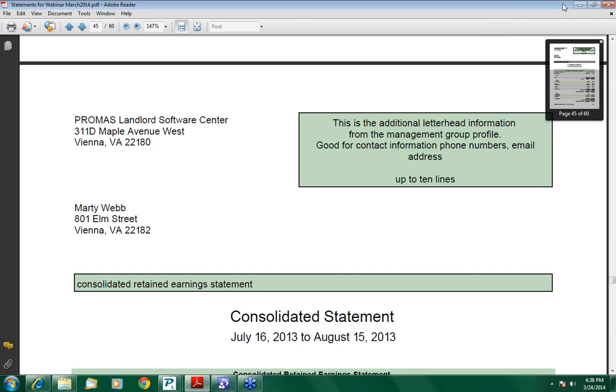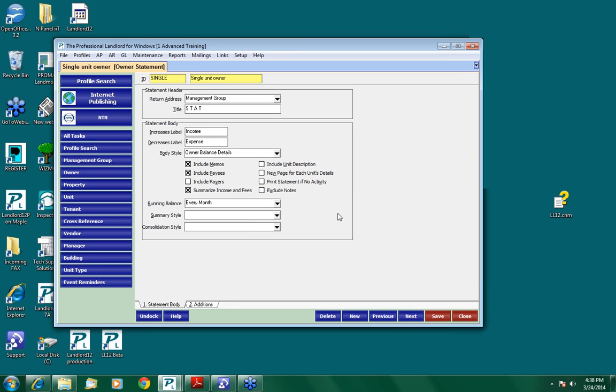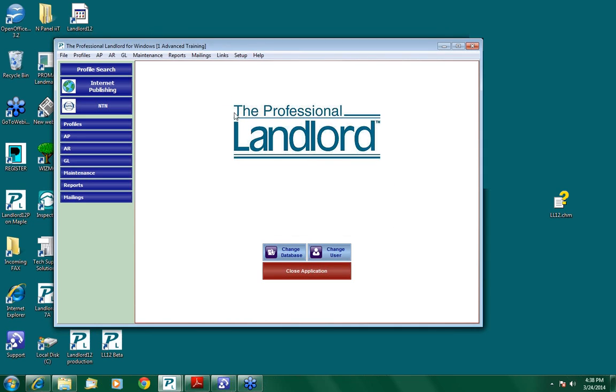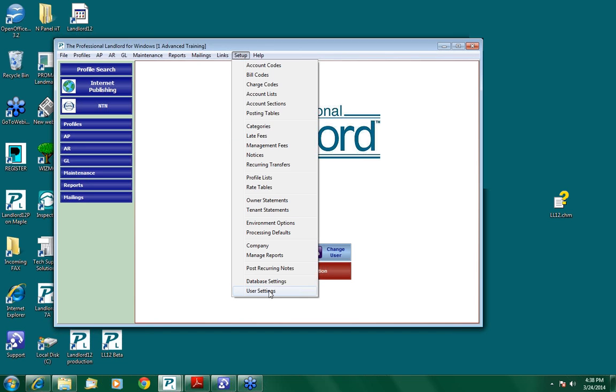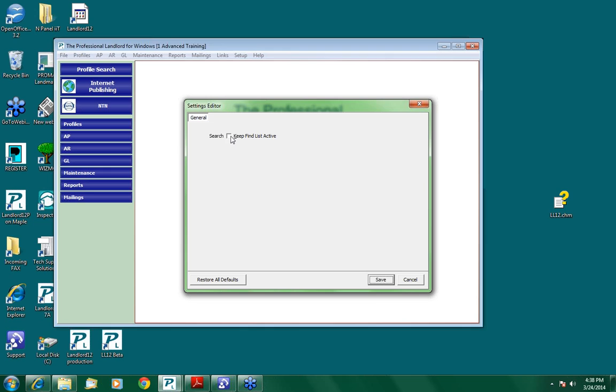Now when you set that up, the place that you set it up is over in the profile for the owner, the one that's assigned to the owner, which is consolidated. Let me show you something too that's in version 12. Under setup, there are user settings, and you can keep the find list active. And what happens then is when you go look at something on the find list and save it, it takes you back to the find list.